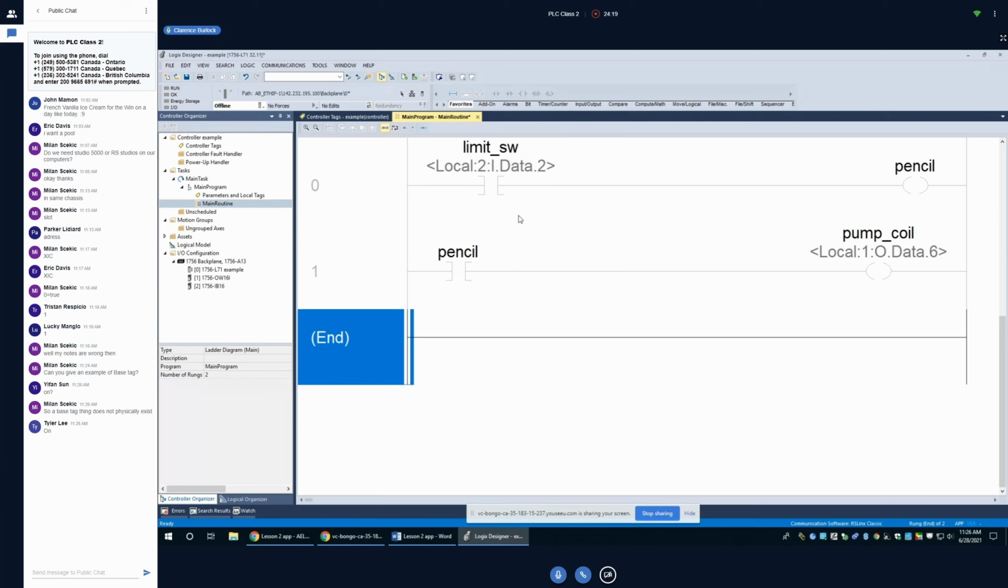So a base tag does not physically exist. Yes, that's right. It's only local to the computer itself, to the controller. Things like timers, those would be base tags. They exist only in the controller. Latches, one-shots, math functions, internal bits like I've created here. These are all base tags, which means they don't exist on the outside world. They only exist within the parameters of the controller itself.